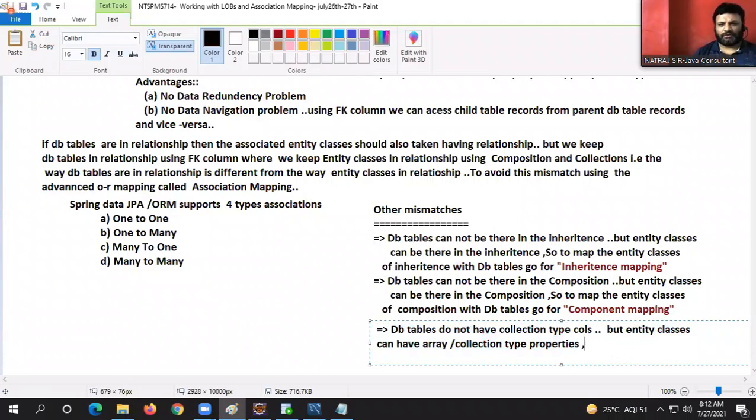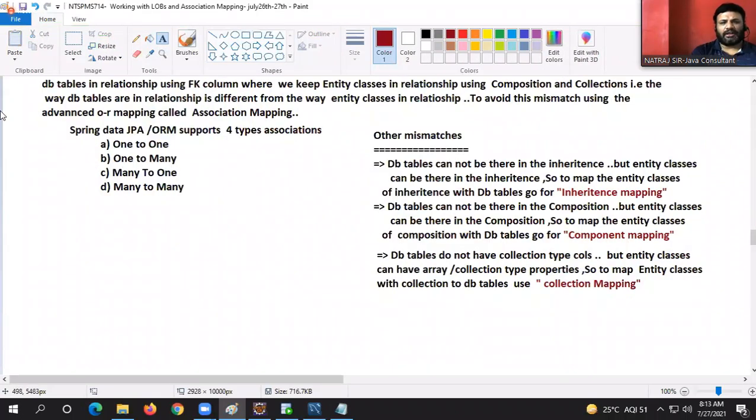So to map entity classes with collections to DB tables, use what concept, guys? Collection mapping. What is the concept we are having? Collection mapping. Are you listening to my statement, boss? Okay, done. Okay, now listen.